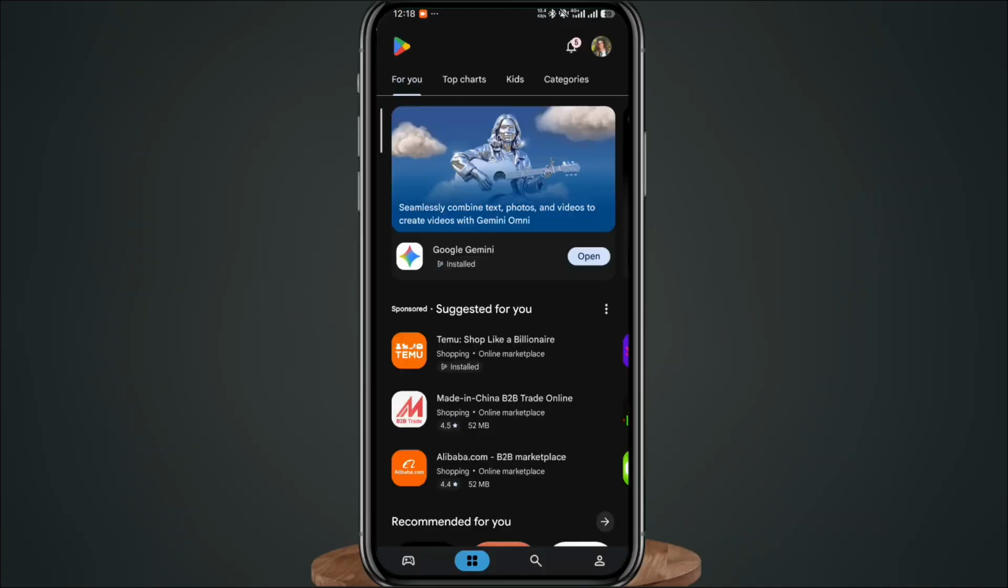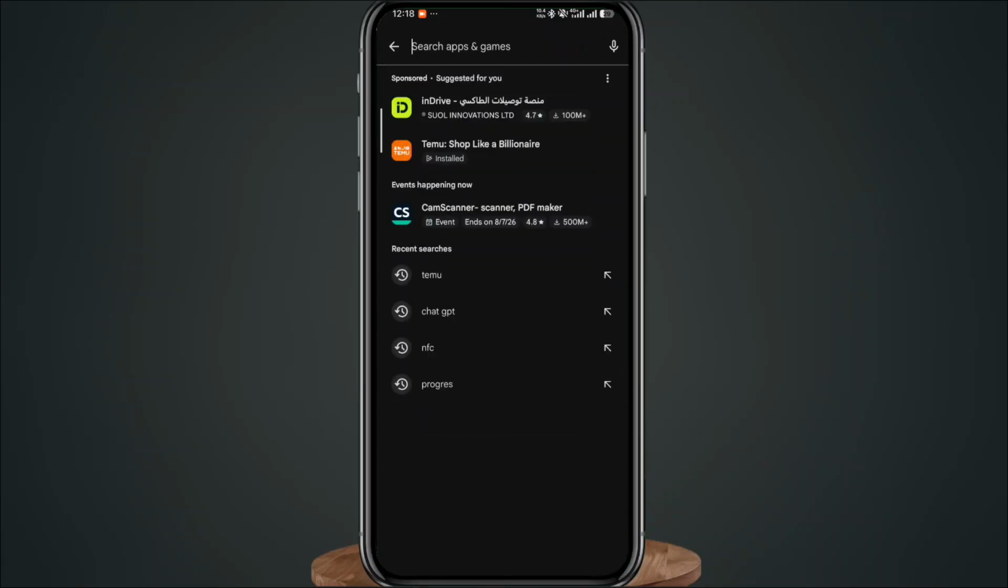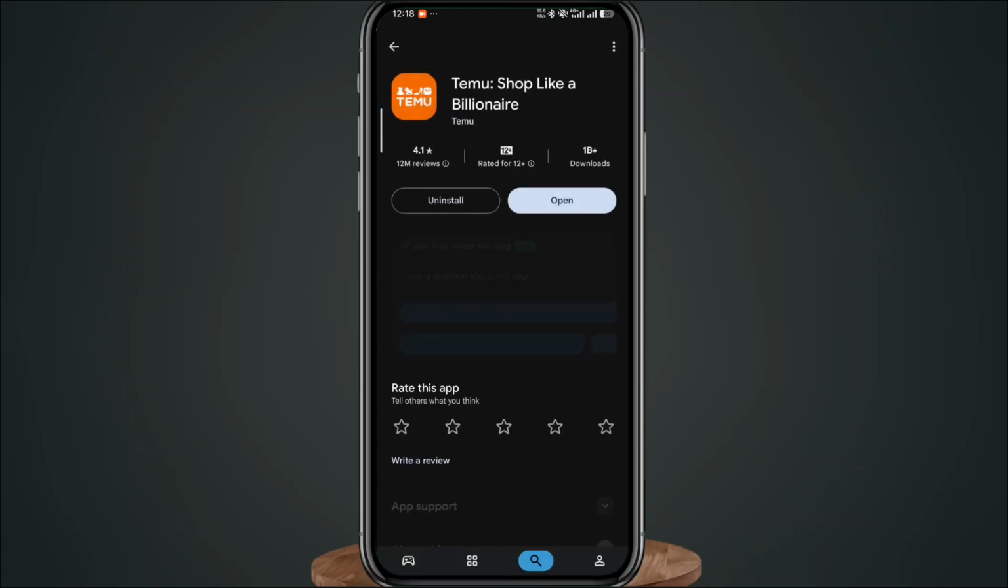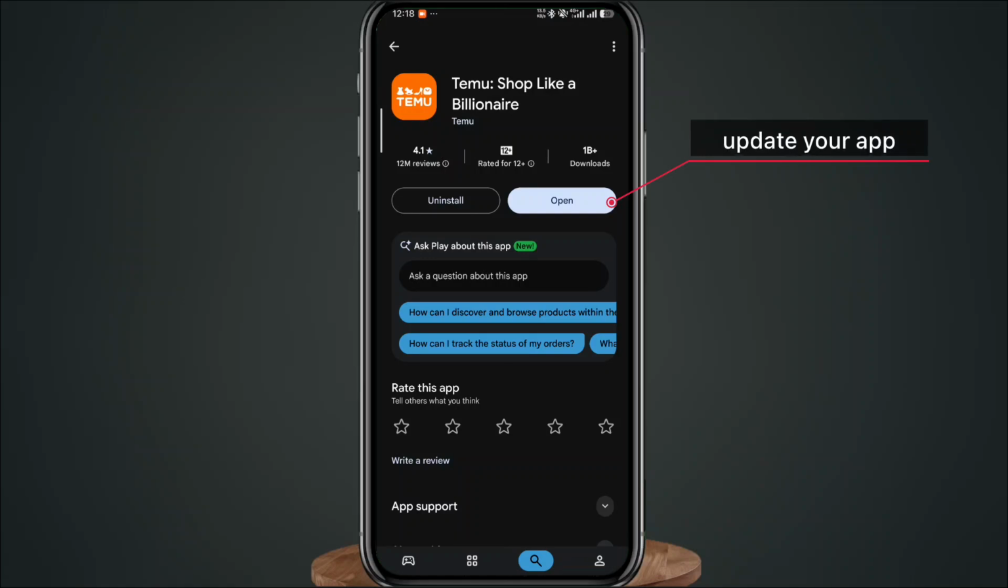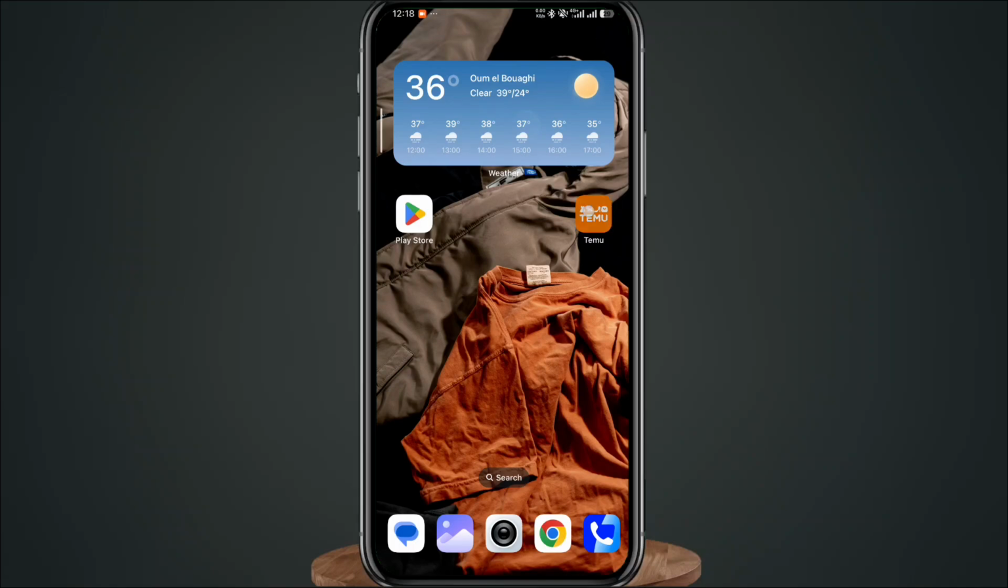First, let's go ahead and open your Play Store or App Store and search for the Temu app to make sure we have the Temu app updated to the latest version for everything to run smoothly. After that, let's quit the store and now of course open Temu.